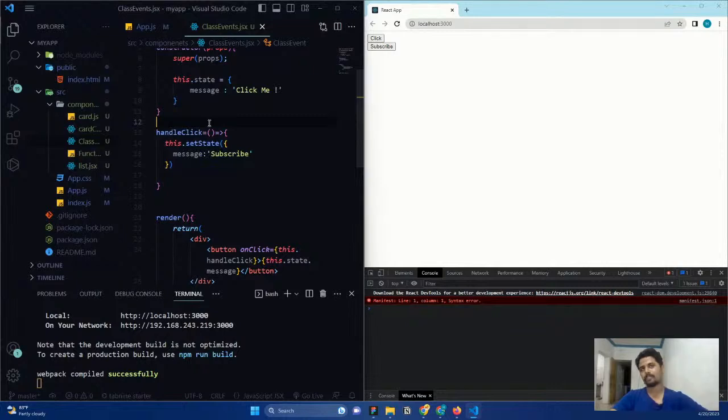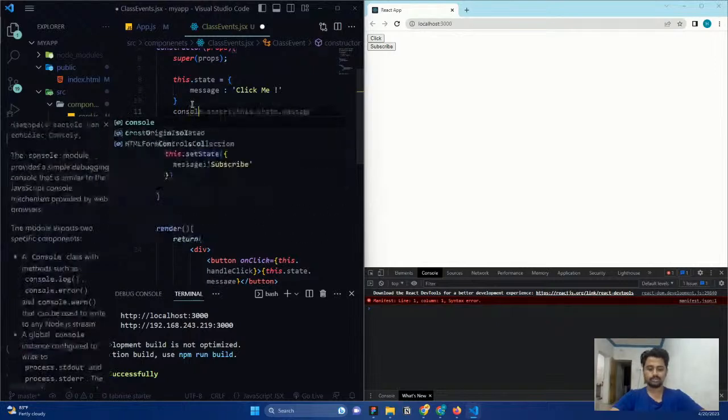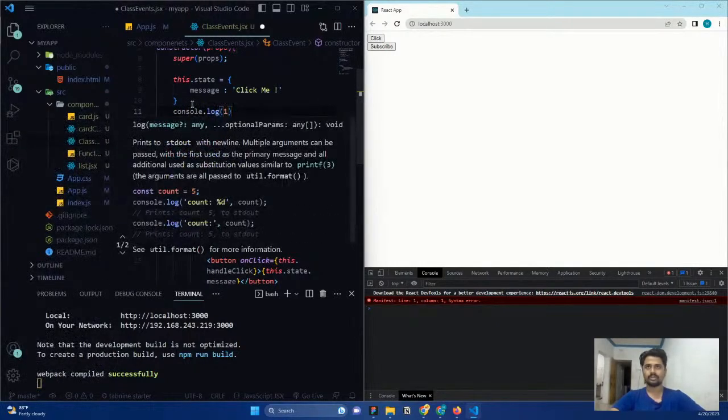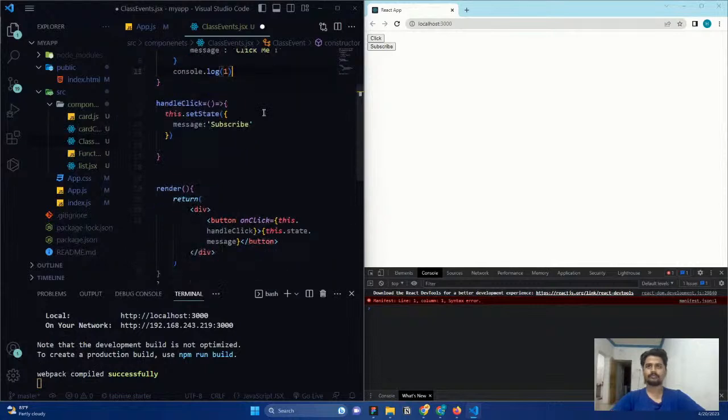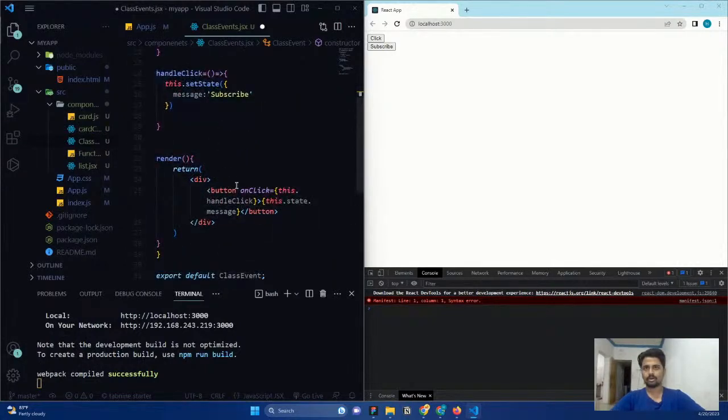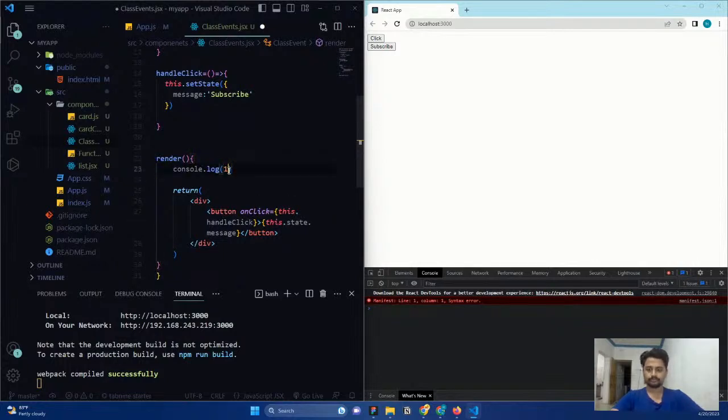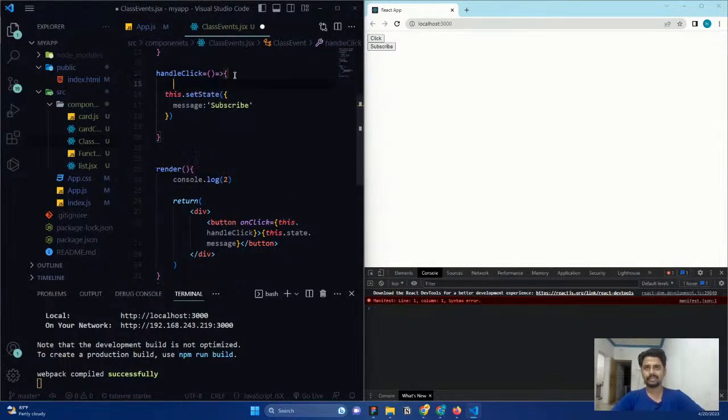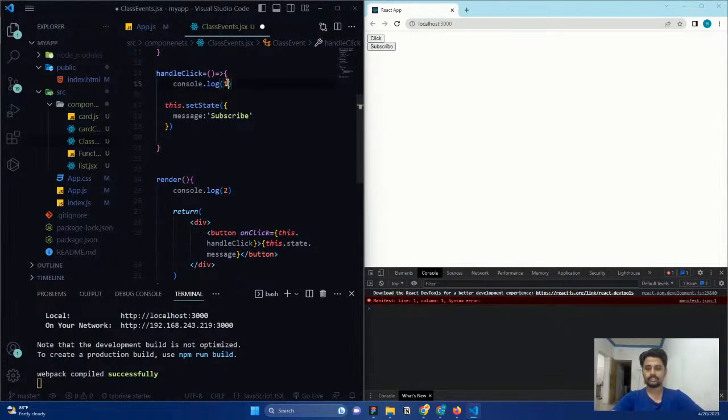Okay, so that is what it is, first one. And second one is when React renders and when React re-renders. So here in the constructor, I'm just going to say console.log 1. Inside this render, I'm just going to say console.log 2, and inside this click event, I'm just going to say console.log 3. Now we can see when React renders and when React re-renders.